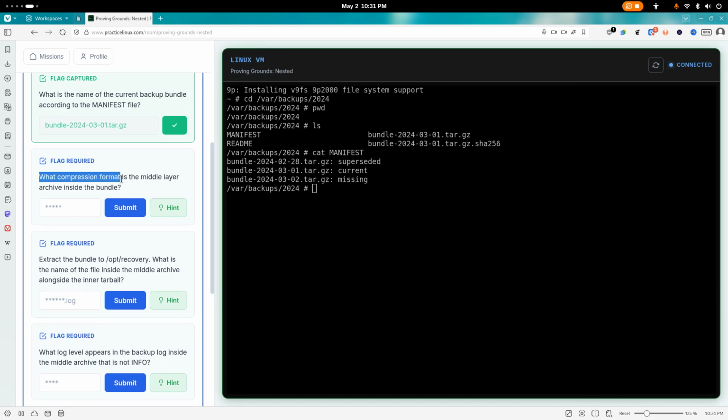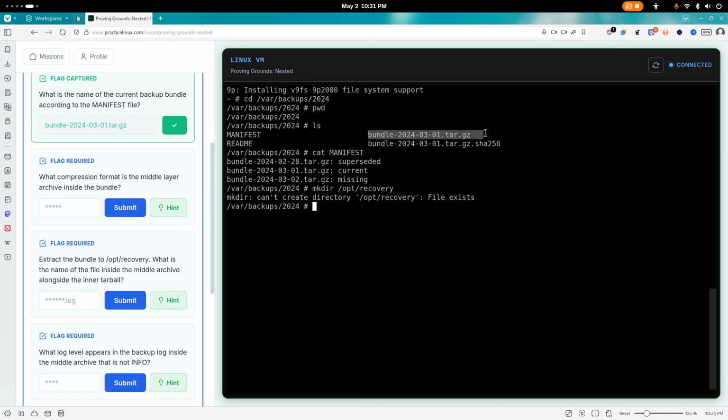Then they said, what is the compression format in the middle archive inside the bundle? So we have this bundle here, and this bundle is in this folder, so we can extract it. But before we extract it, let's move it somewhere else. So we'll make a new folder. You'll see it already exists. And then I'm going to copy this bundle to this folder, /opt/recovery.